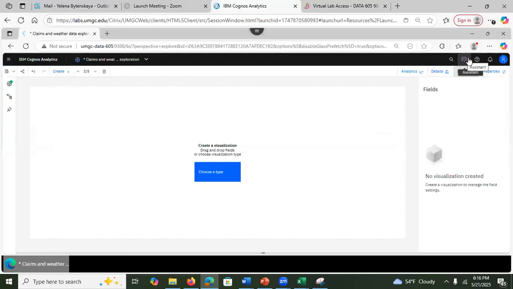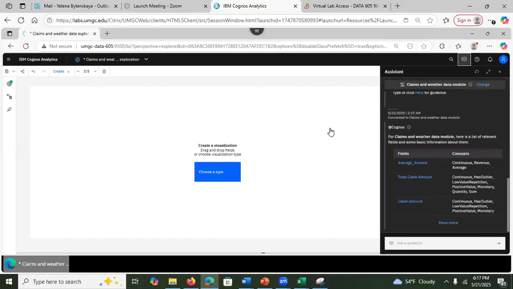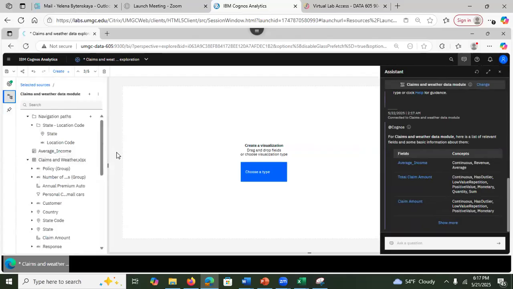See this guy here? You can use this from the home page, but I prefer to use it from here. Why? Because it will automatically know that I want to analyze this data. If I use it from the home page, it will analyze all data that I have access to, and sometimes it runs into memory problems. So I'm just going to do it like this.